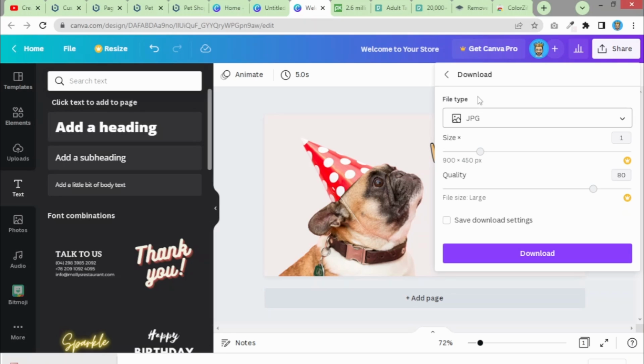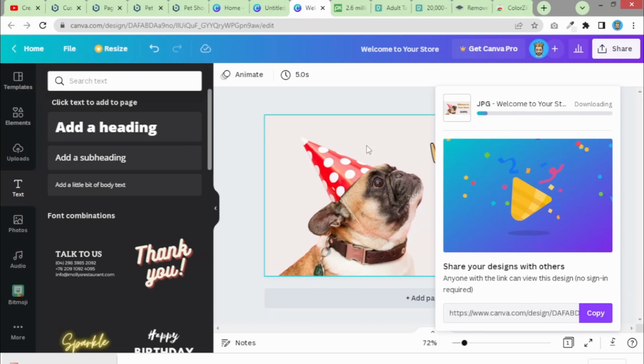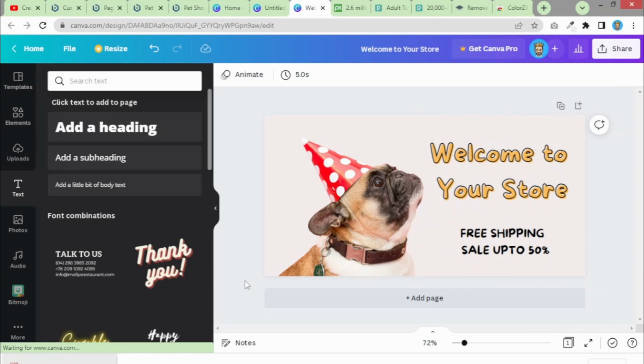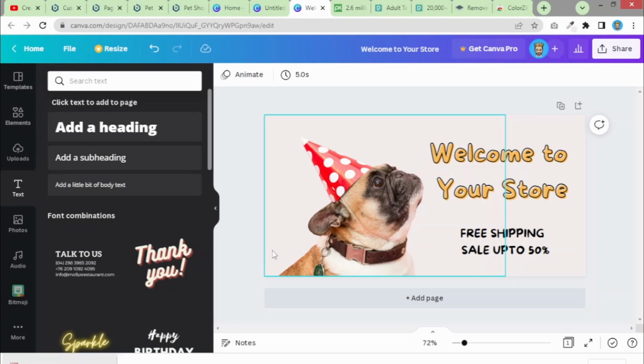You can go with PNG image as well if you want, if you have a good hosting, but I'll highly suggest you go with JPG because they both look similar, guys. So once you have selected JPG, all you need to do is hit on download. Then you'll be able to download this file. And this is how I have created images.